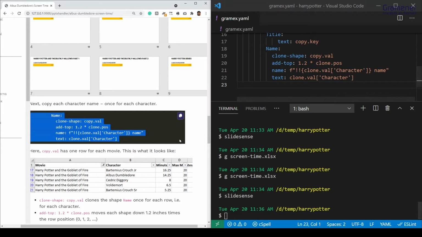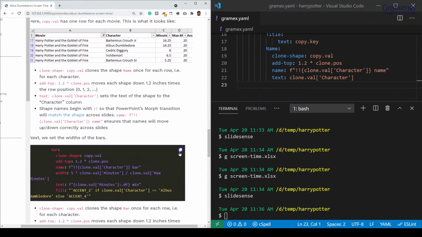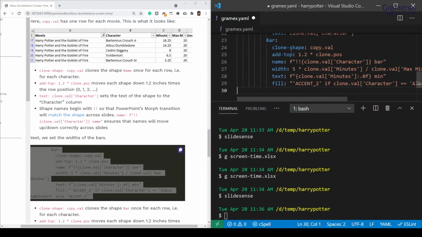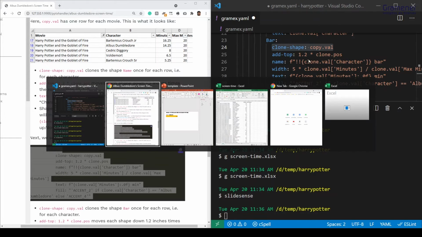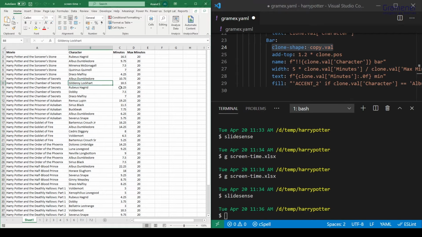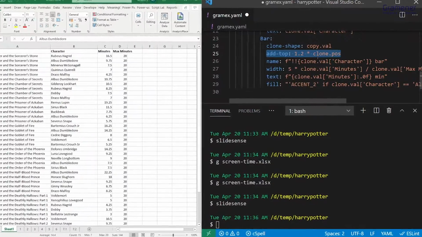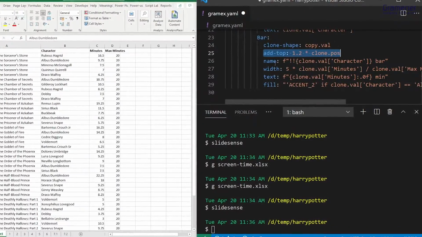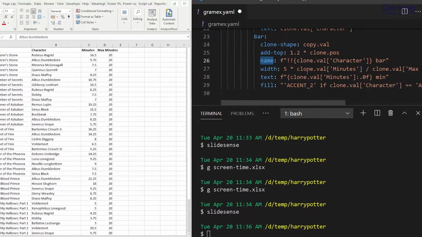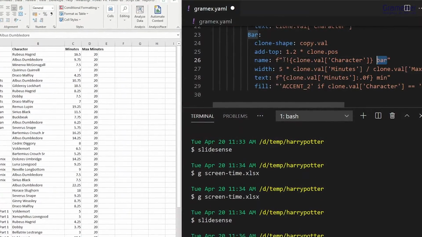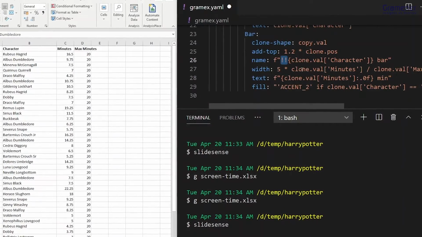Let's do the same thing for the bars as well. I'm going to copy this. What we're doing here is, again, cloning the shape based on the copied value. The copied value is the list of items in each group. We again add 1.2 inches for every successive bar, so it will start from the top, then move 1.2 inches down, and so on. We give it a name so that it will morph smoothly, and the name is the character name followed by the word bar, of course with the two exclamation marks that indicate that it's an identifier.